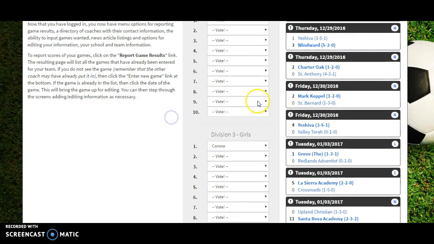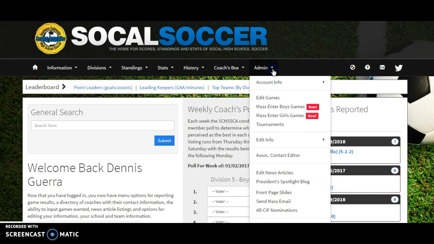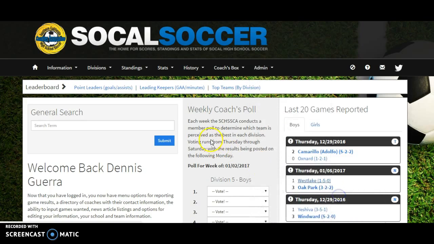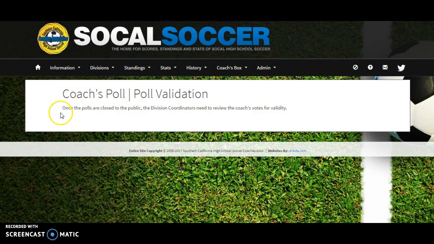All right, I'm going to come up under admin. You're going to see down, I don't know exactly how far on yours, but it'll be polls. You're going to see validate polls. So you'll click on that, and right now they're open to the public so that we can get them voted on. But in the future, you can come in and it will give you validation of polls. And I will give you more details on that for Sunday when they're closed. I'll work on a video and get that to you.